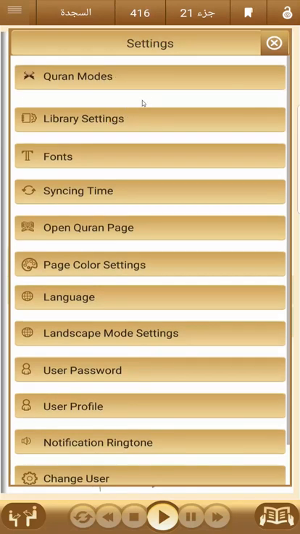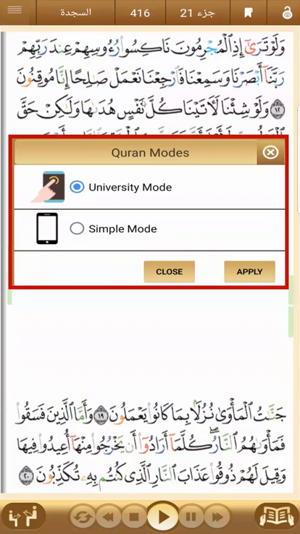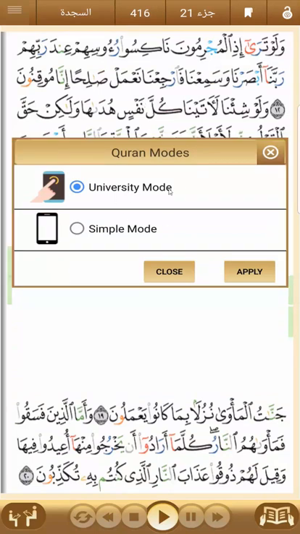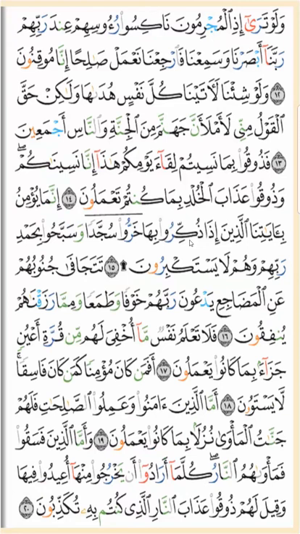This will open a pop-up window named Quran modes, where you'll find university mode as the default choice. Now you can choose simple mode here and click apply. Then we'll see a very simple Quran page, utilizing and filling the whole screen of your device.